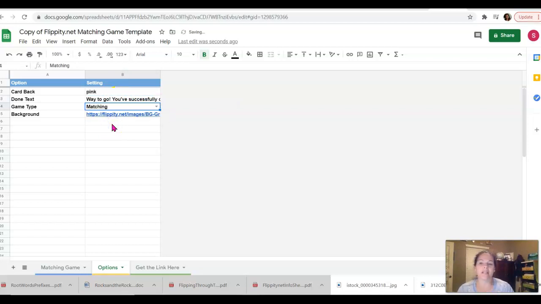I'm going to do this as a matching game because my purpose in doing this activity is for them to be able to match up the definition or the meaning of the word with the word part. Later on, I could switch this to a memory game that they could just play. All right, so that's all done.